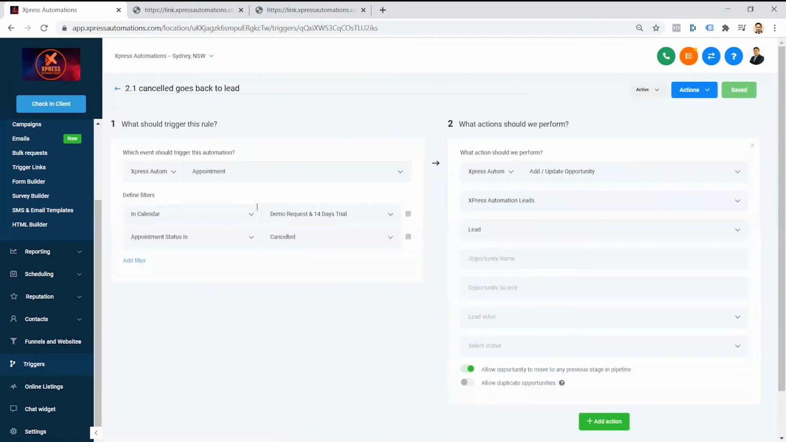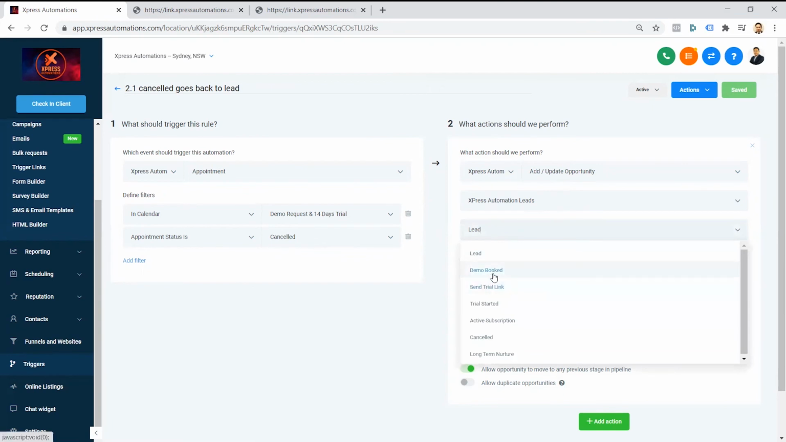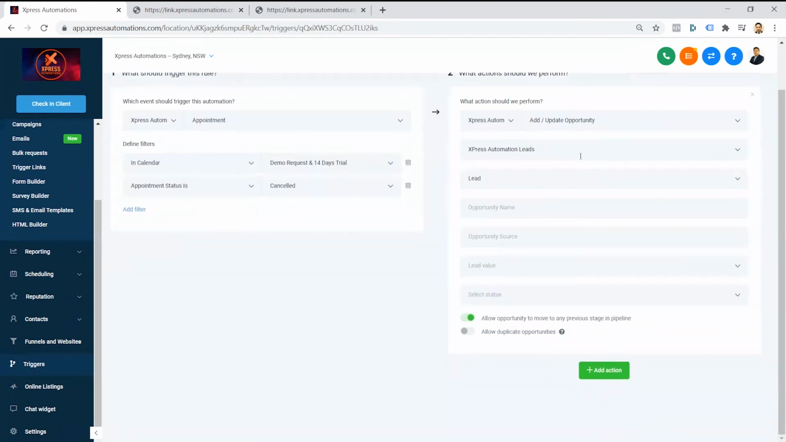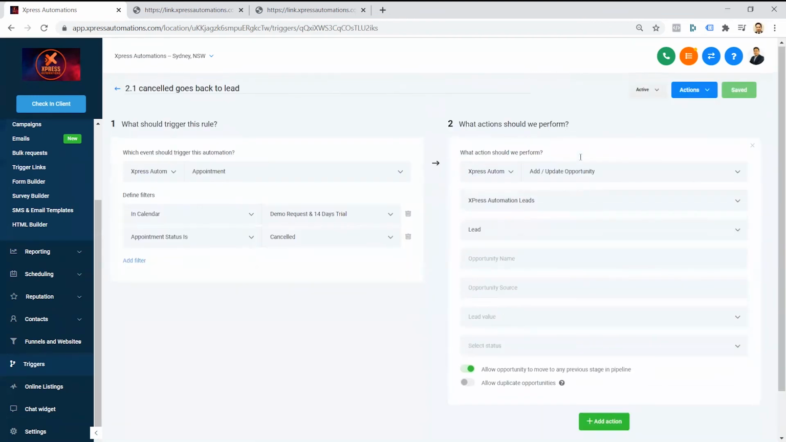So that's this one. And then the next one is a cancelled goes back to lead. So if someone cancels an appointment, so let's say if you have an appointment and then they do not show up or they cancel, then the opportunity will move back from the demo booked into a lead, and then we'll follow up in the normal fashion with them because they're now going back into the lead section. So that is what this trigger does. So if someone cancels the appointment and the appointment status is cancelled, then they will be moving back into the opportunity.